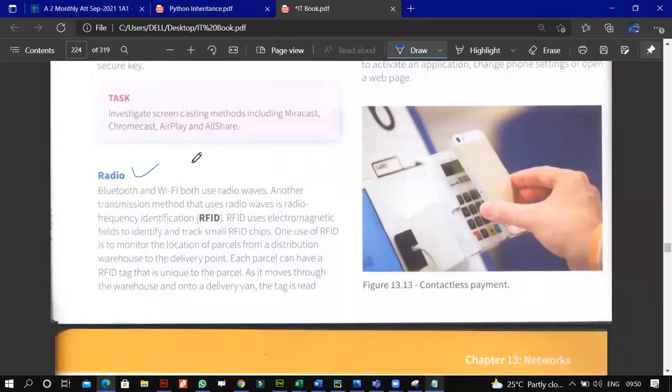Radio frequency identification is basically used in lots of places. Okay, it's used to locate items in a warehouse. It's also used in passports. So it's radio frequency. There's a chip that constantly sends a signal and you can track the objects.